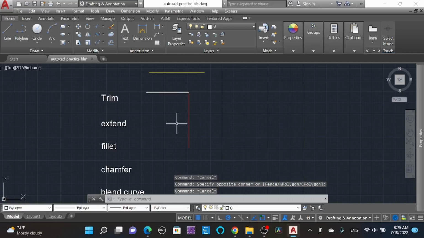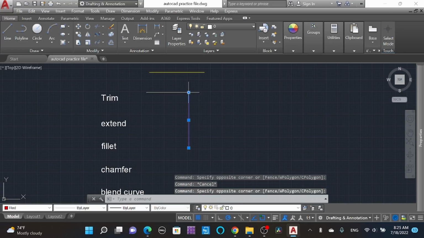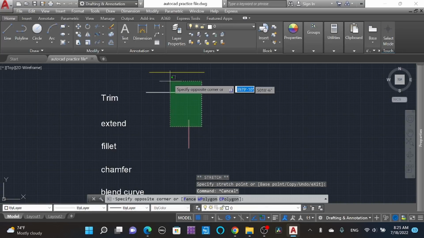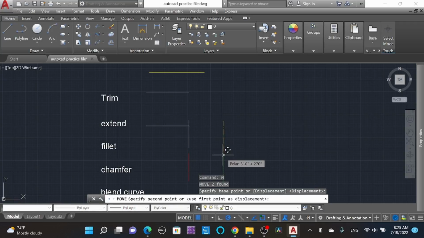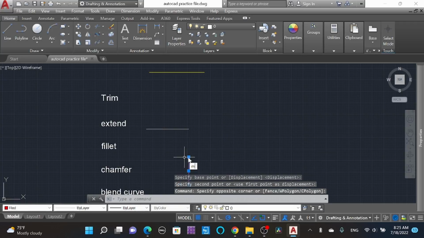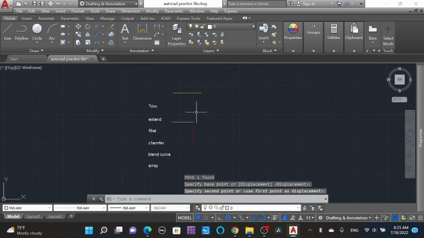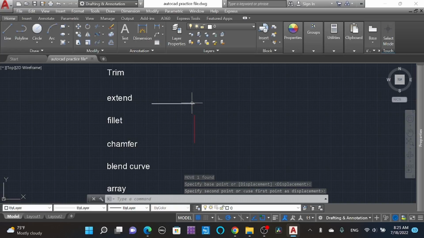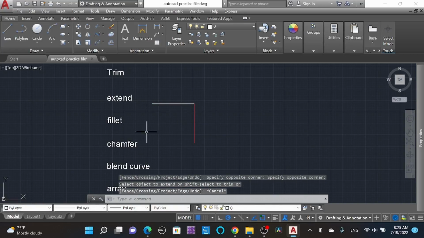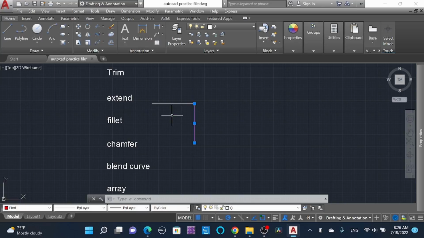Now moving into the fillet command. I will use the same lines and move this. Now fillet means you can join these lines. I will extend, and I will show you.